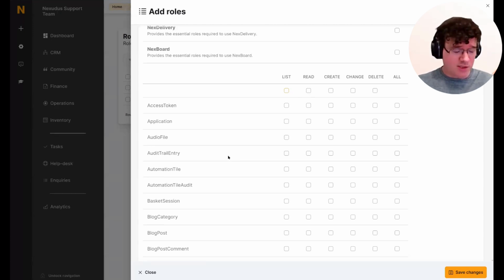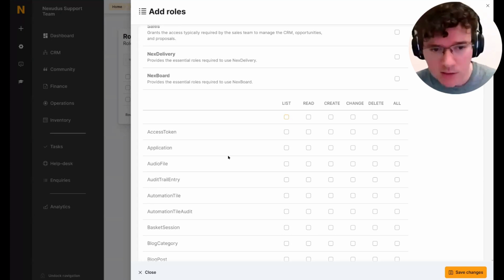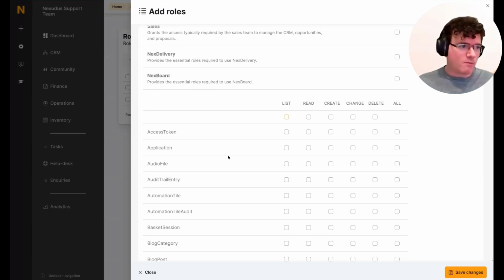If you want a more detailed explanation as to what each of these permissions does, we do have a very comprehensive guide on our knowledge base. And if you need any help, obviously, as I keep stressing, just reach out to support at Nexudus. We can help guide you through which certain permissions would be the most beneficial.